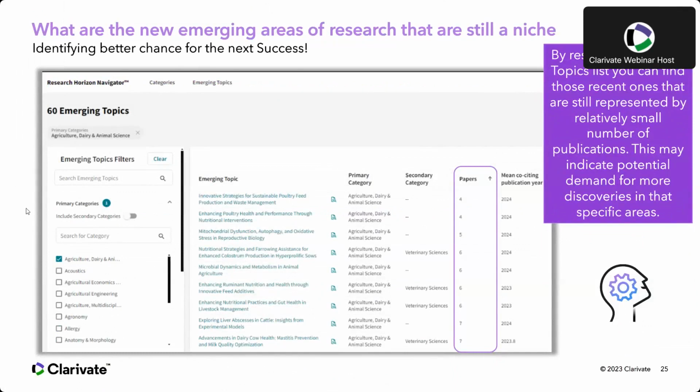So I search on this and I didn't find any paper that we're active on contributing to an emerging topic. Right, and then here, if I take a primary category, agriculture, dairy, animal science, I'm interested in those papers. And I can also sort. For example, if you sort the emerging topics list, you can find those recent ones that are still represented by a relatively small number of publications. This may indicate potential demand for more discoveries in that specific area.